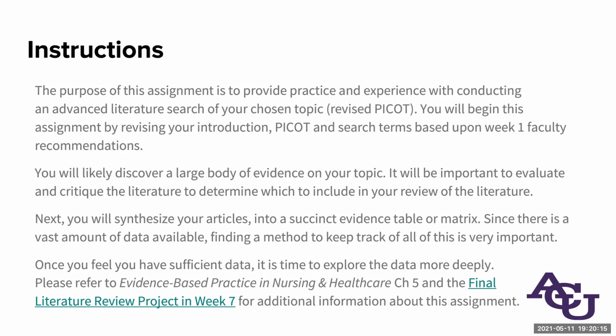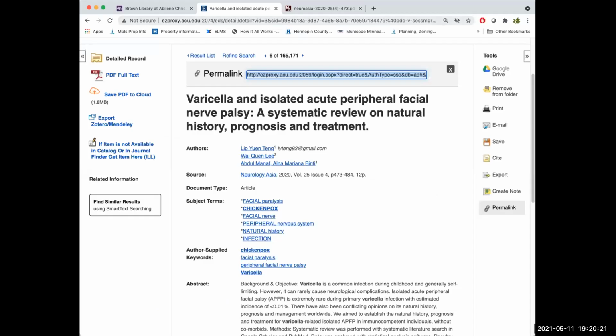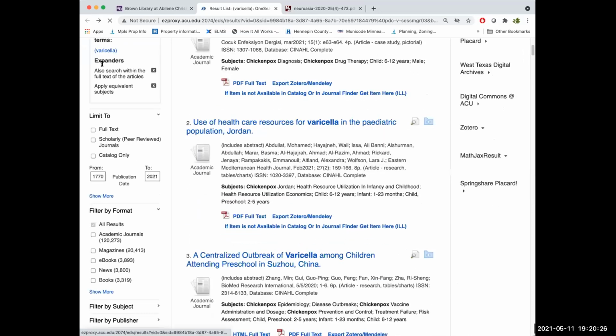Great. Let's go ahead and look at that a little bit. If we are looking at our search results here, and back up one step, we have a lot of results.